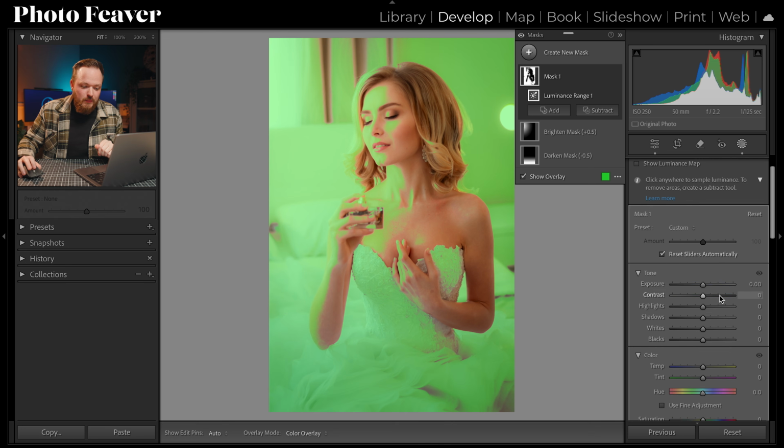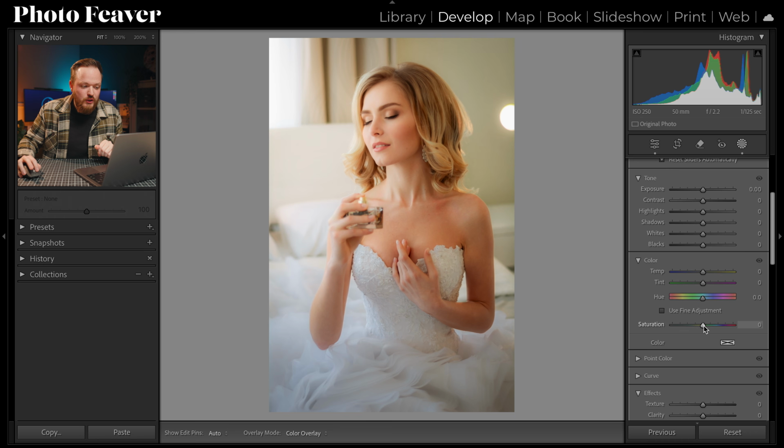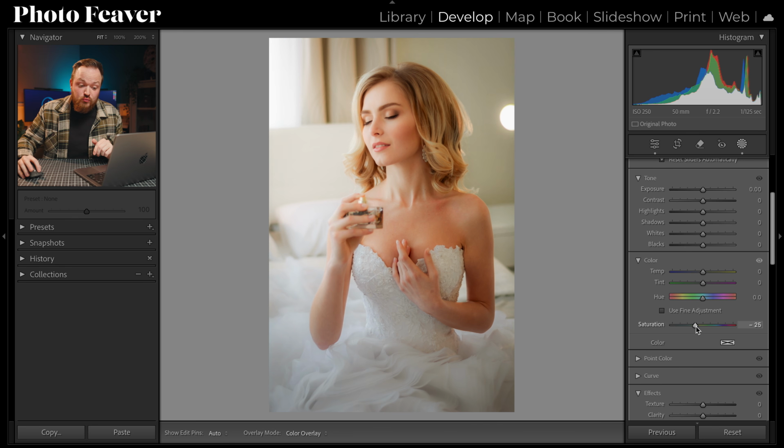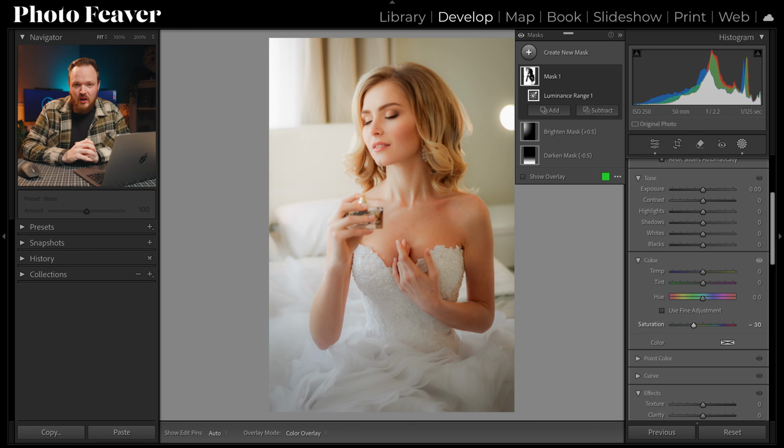Then all you will need to do to remove an ugly color cast is simply go all the way down to where you can see it says saturation and simply drop the saturation. Dropping the saturation will drop all colours from your photo, and it works really nice to remove ugly colour casts. So for example, we could drop it down to -30.